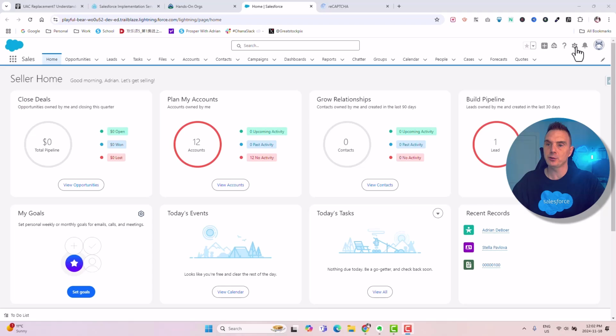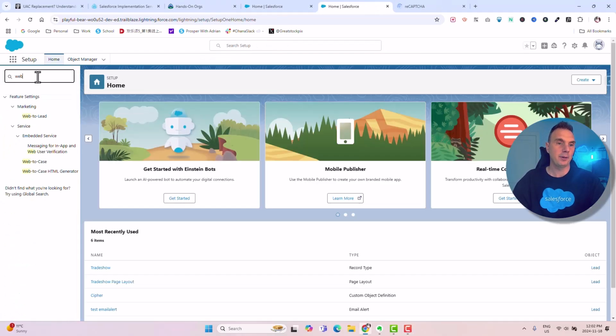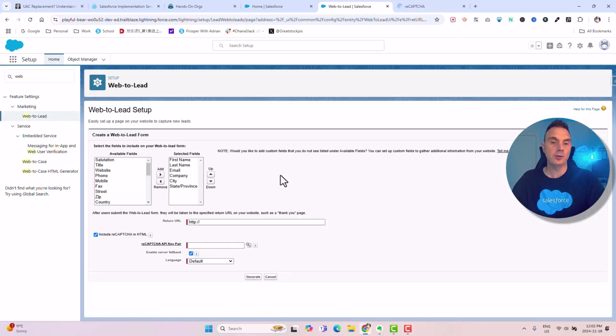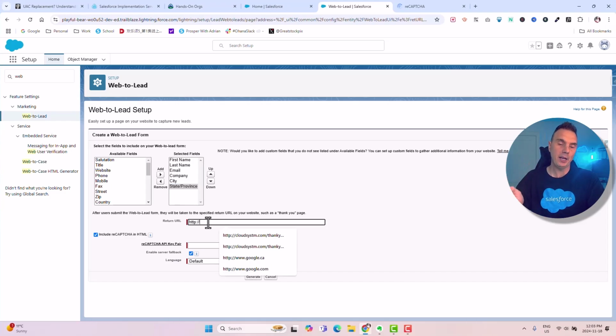So once you're in Salesforce, you're going to click on Setup here and then click Setup again. You're just going to type in Web. It should bring up Web-to-Lead. Click Create Web-to-Lead Form. Here's where you can pick out the fields that you want to be on your form that you want to capture when the user fills out your form. Here is where you can choose the web page that the person who fills out the form will be taken to after they hit submit to submit the form.